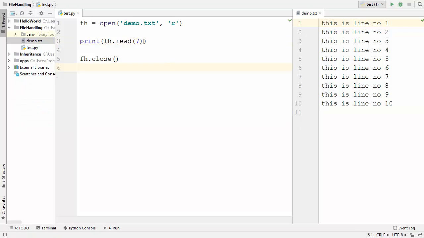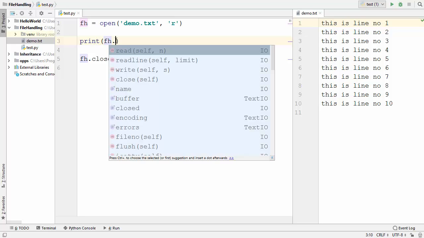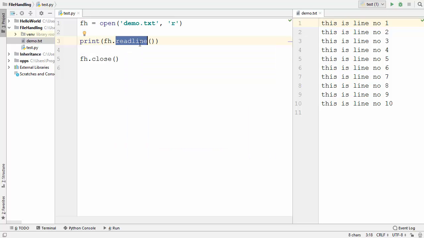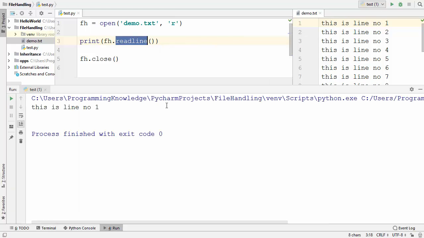Now let's say I want to read the whole line. Instead of some words or some characters, I want to read the whole line. Then I can use a function called readline, and this readline function is going to read the first line of the text which is present in my file. I'm going to run the code, and you can see it reads the first line of my text file.